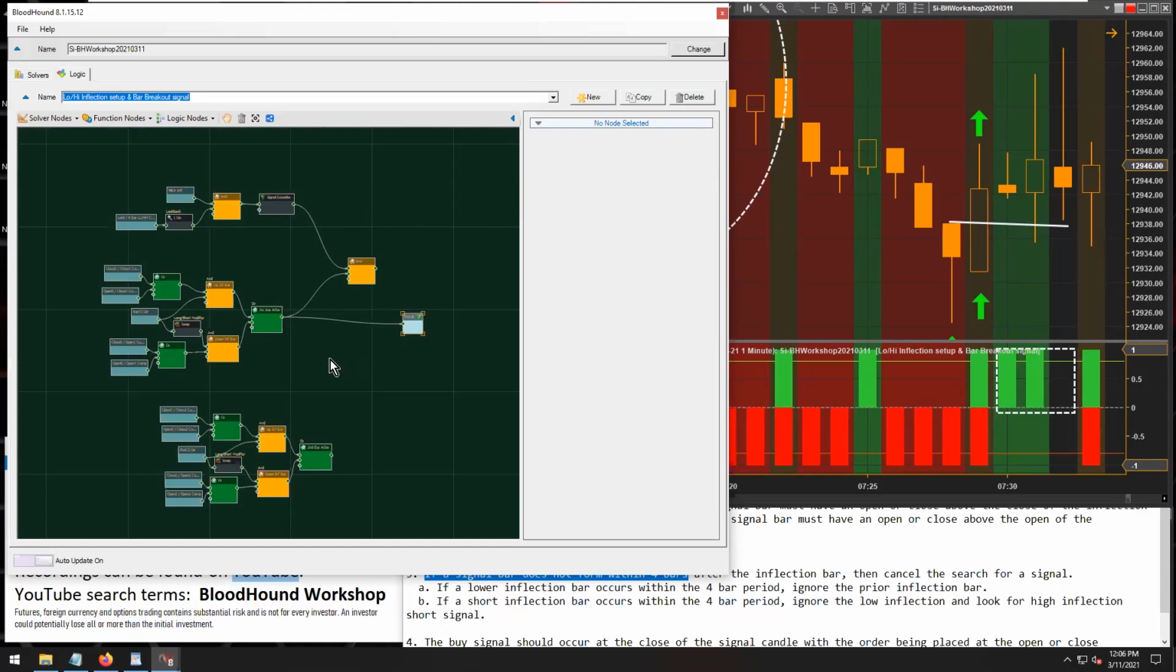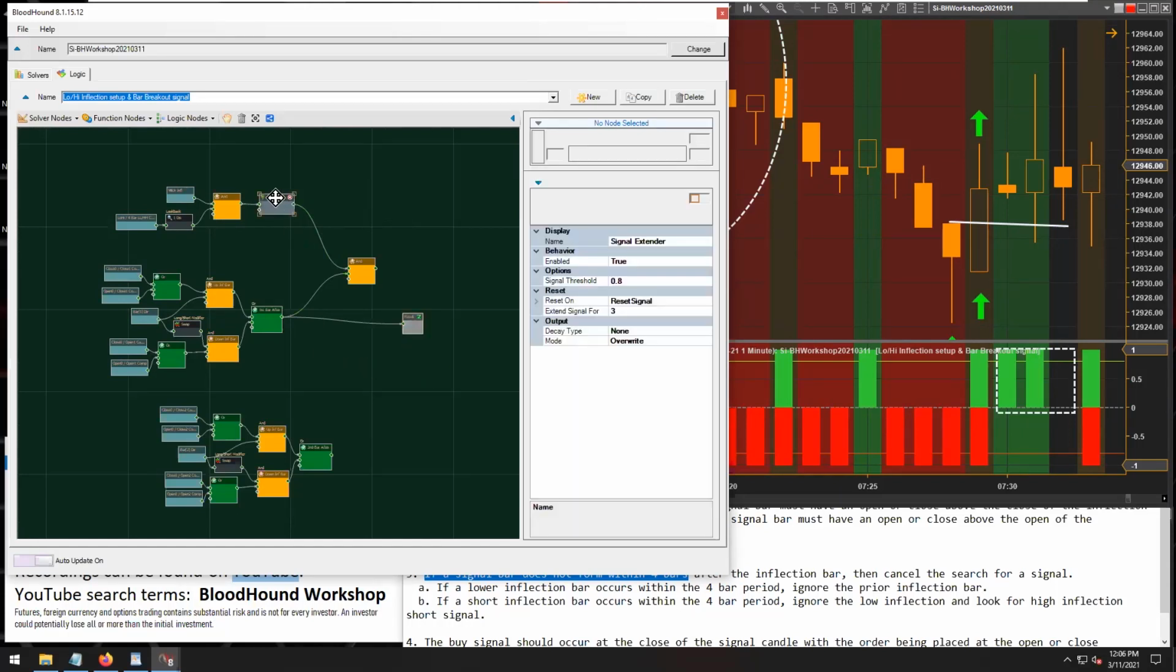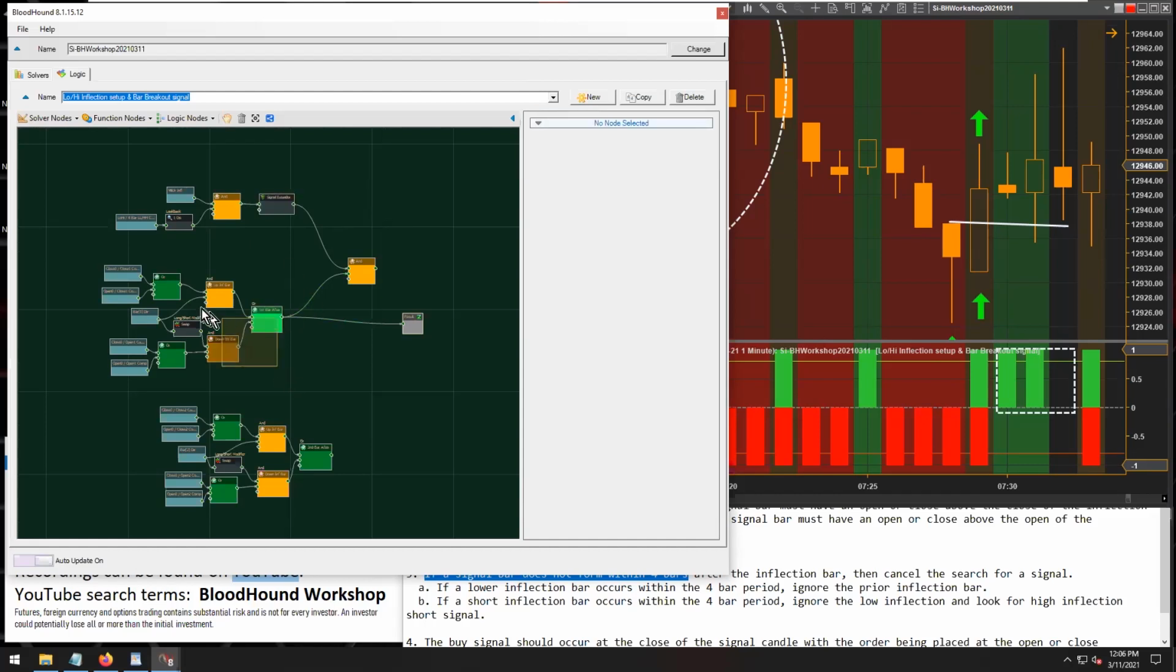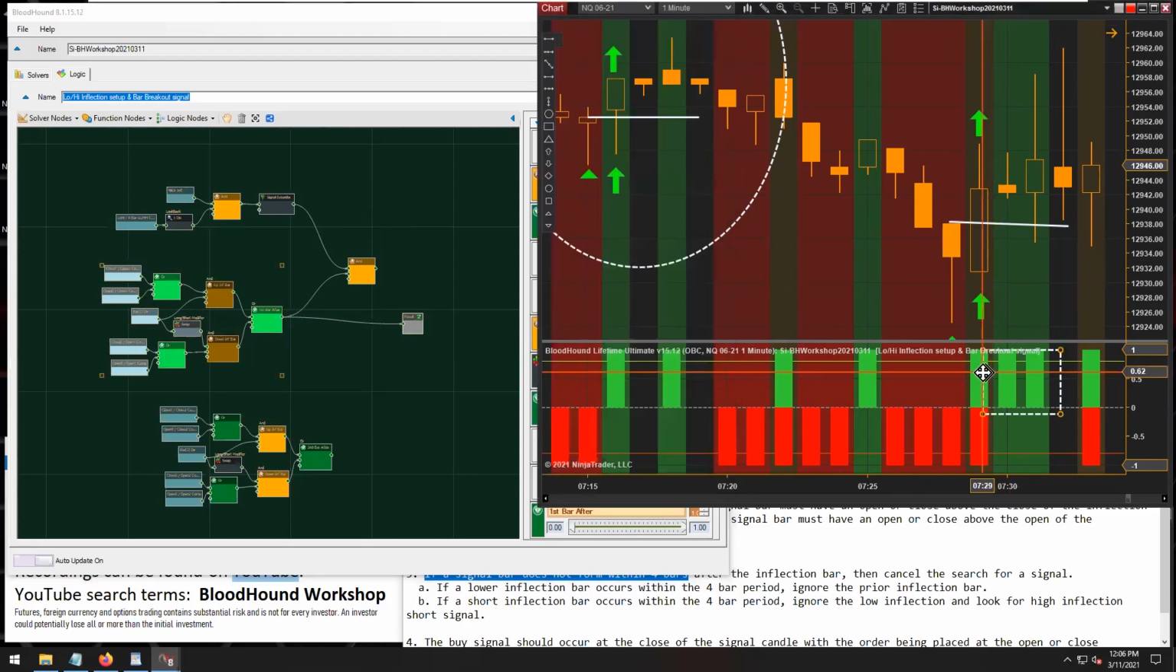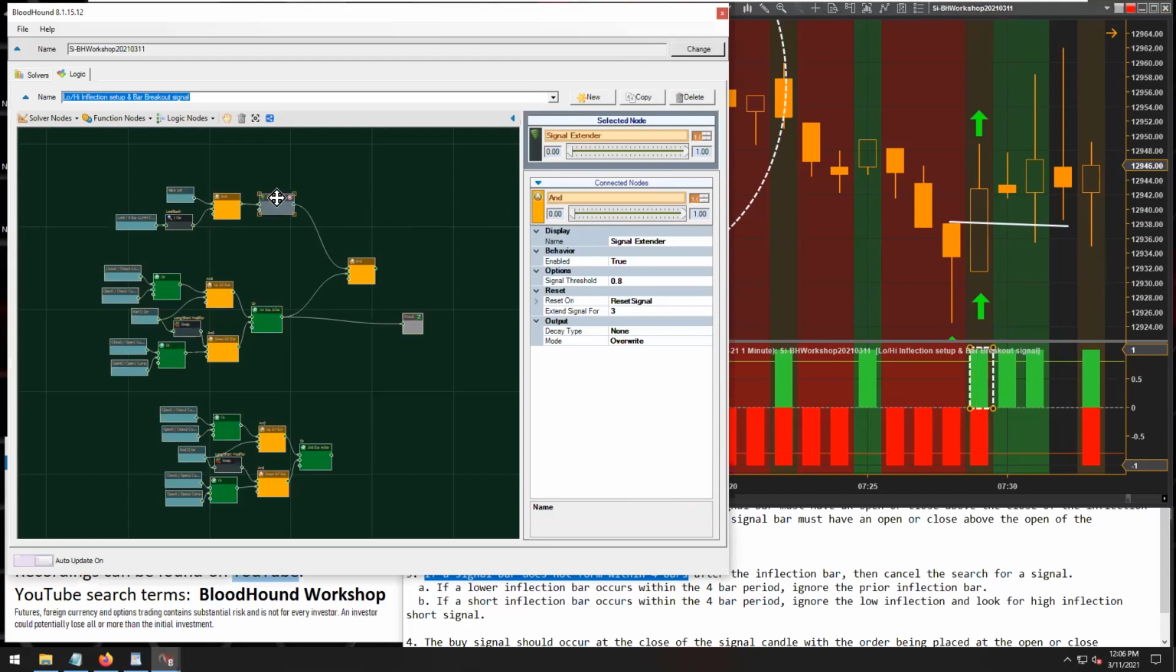Yeah, so I still actually might have to replace the signal extender with something else. But for now, I'm going to test this out. So I'm just going to take the output from this logic here. And if I do get a long output, then I'm going to turn off the signal extender.